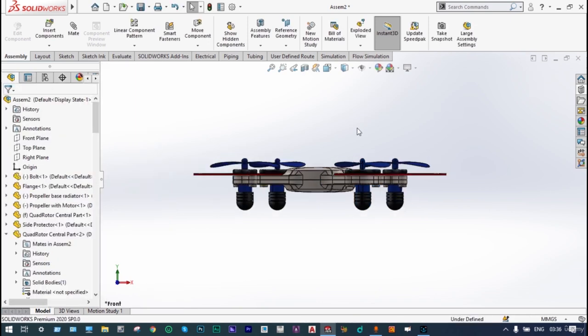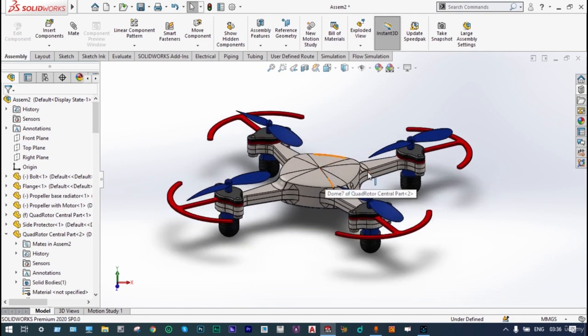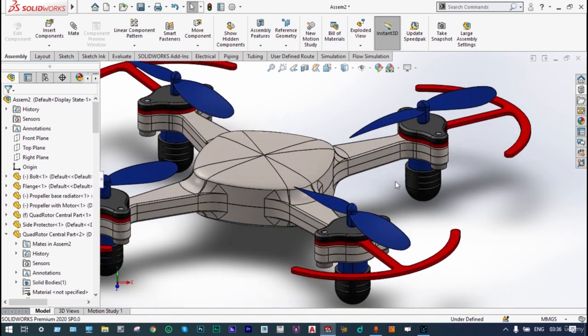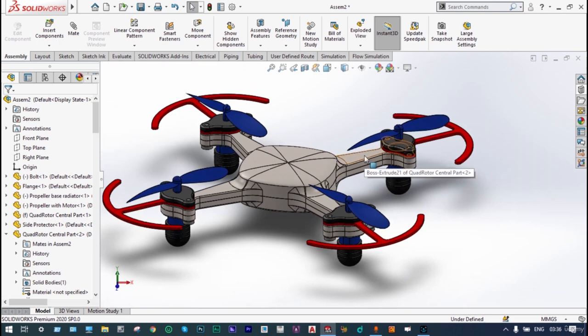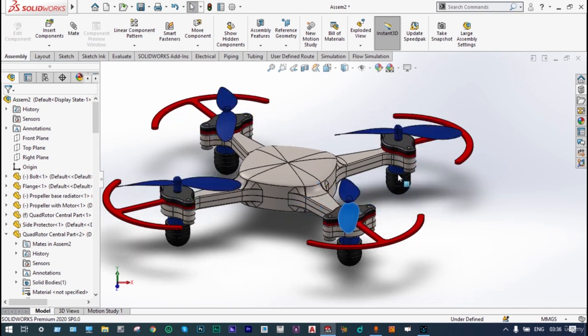It is done. Let us see whether it is done or not. Yes, all the components have been patterned in a proper way. This is the assembly, right? Let us see whether the propeller is running perfectly or not. Yes, it is running perfectly, right?